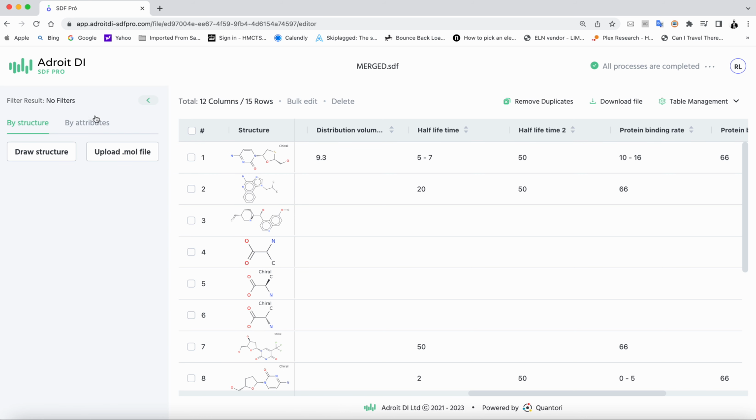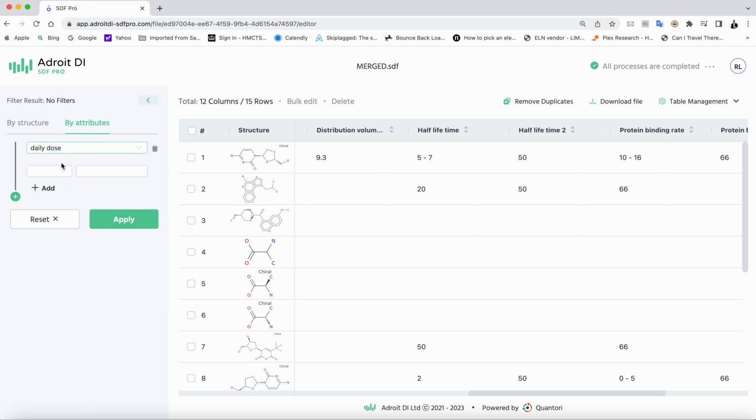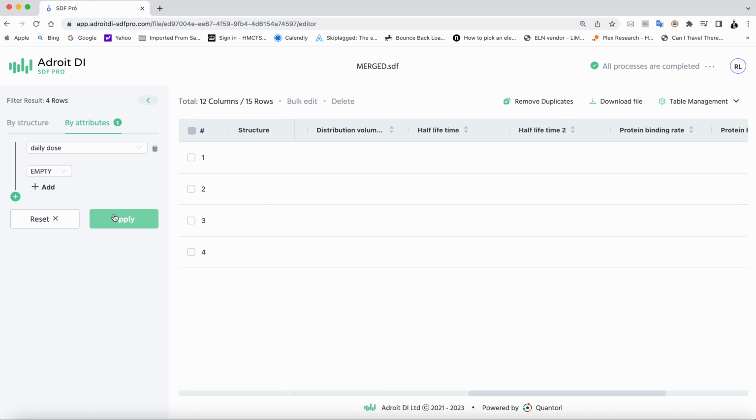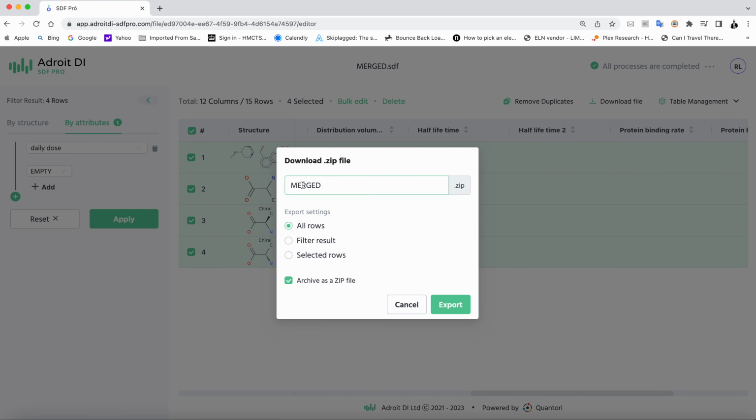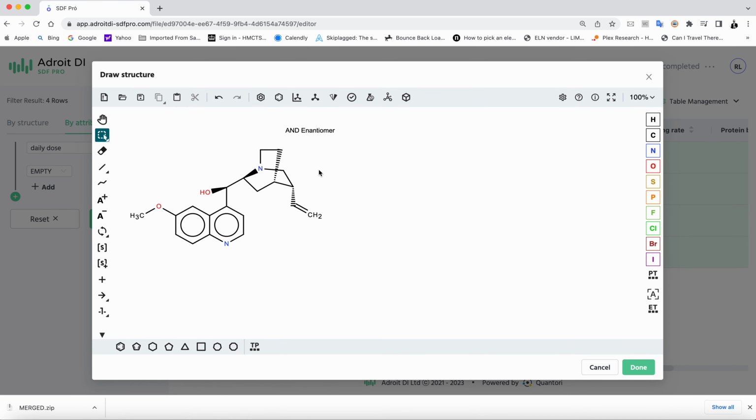You can also filter down, by drawing a structure and searching on that, or filtering by attributes. So you can do a Boolean search, you look for things that contain something, or you can even do things that are empty or non-empty and filter things down. So if you want to find everything with a daily dose with no information there about it, you can then add those together and download the file, so you can output whatever you want as an SD file.